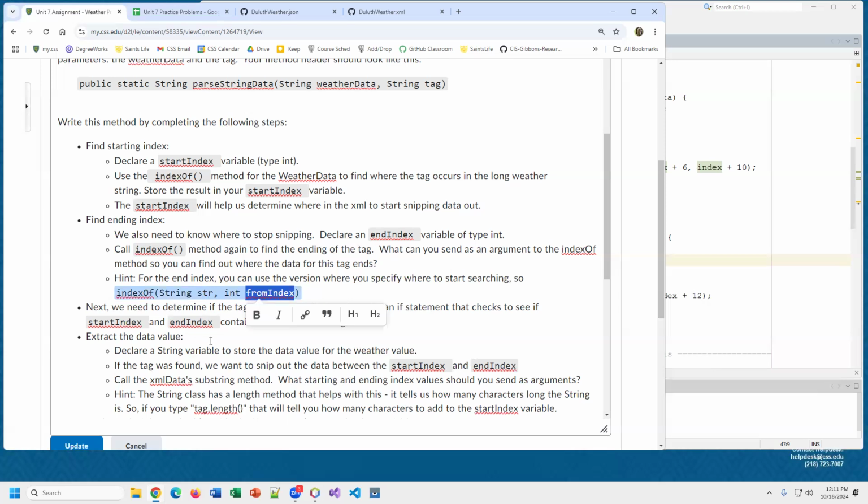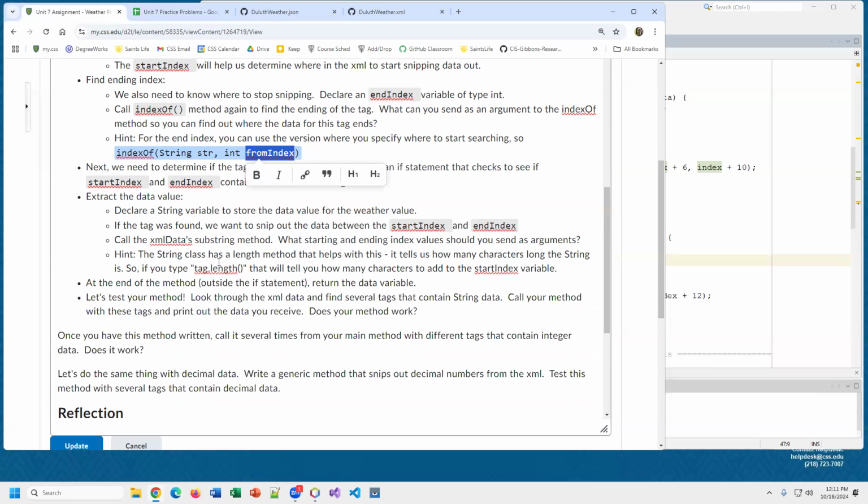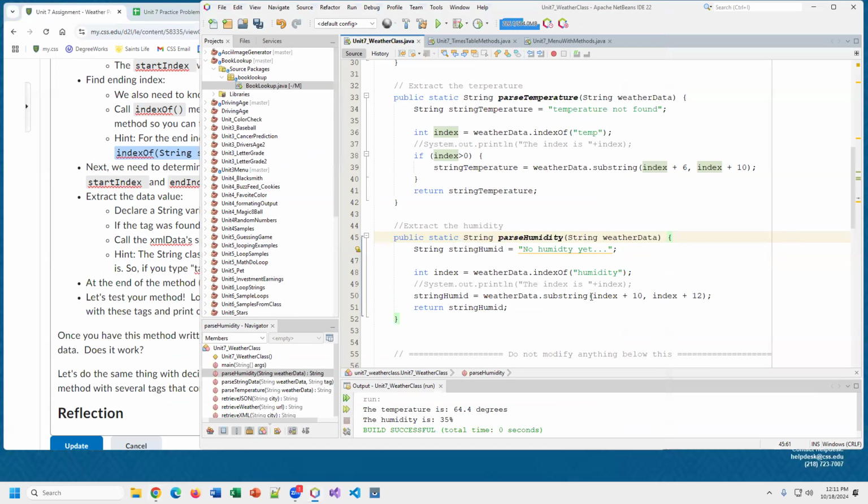Once you have this start and end index, you can extract it with a substring. Remember, that's what we did here. You're just going to have to play with these values and see if you can get this working. So see how far you can get. If you can't get it working for all tags, you can get some good partial credit. Couple things, and turn that in.